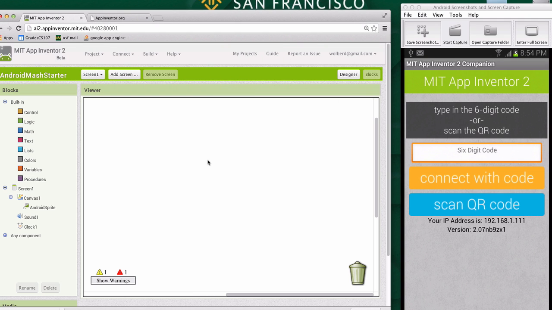And I'm going to click on Blocks, and this is going to bring up the Blocks editor. This is how you show the event response behavior of the app. In this case, we want this Android sprite to move around randomly as time goes by. So our event is a clock.timer event. The event is time passing. So this is going to get triggered a bunch of times.